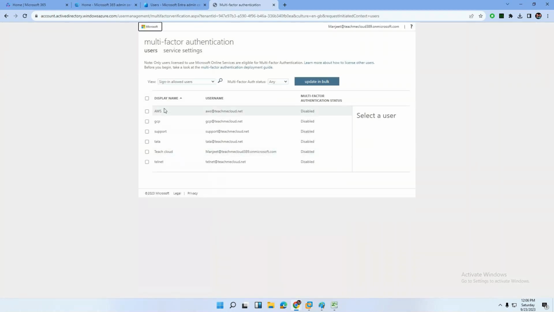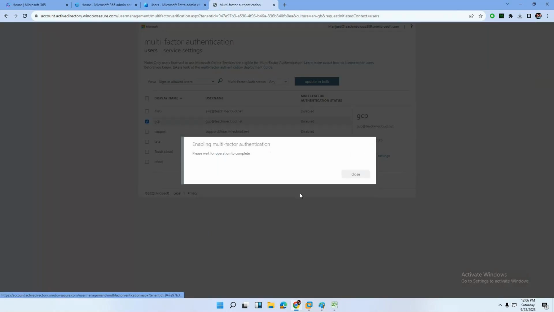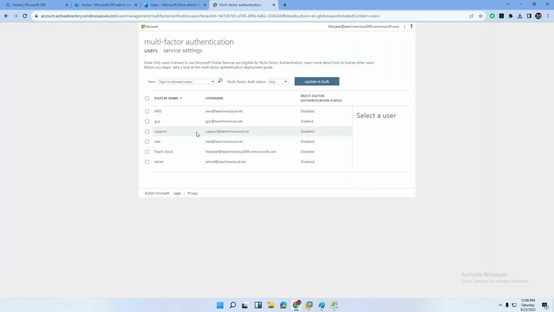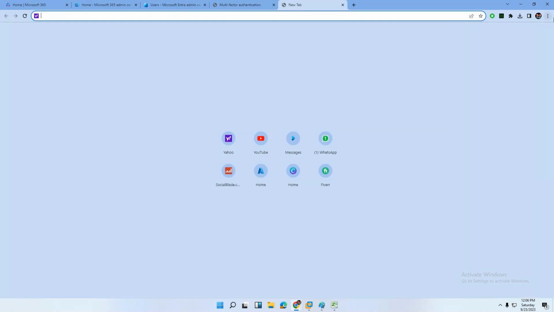Let me create multi-factor authentication for GCP users. Select your user, click enable, close it. We successfully activated the multi-factor authentication for the GCP user, and let me try to open the GCP user for the next MFA setup.